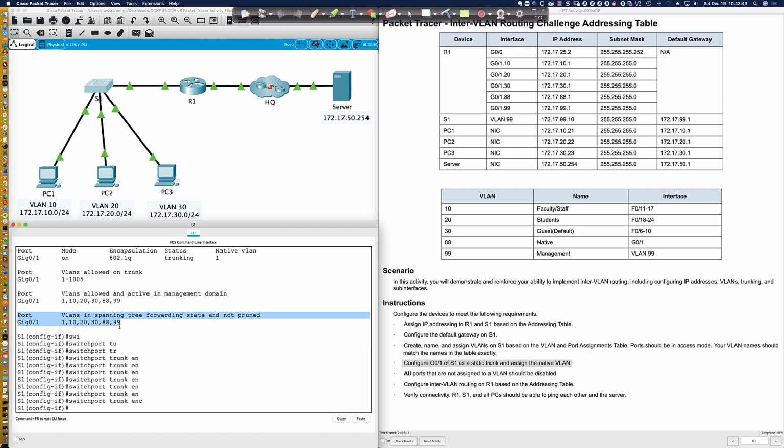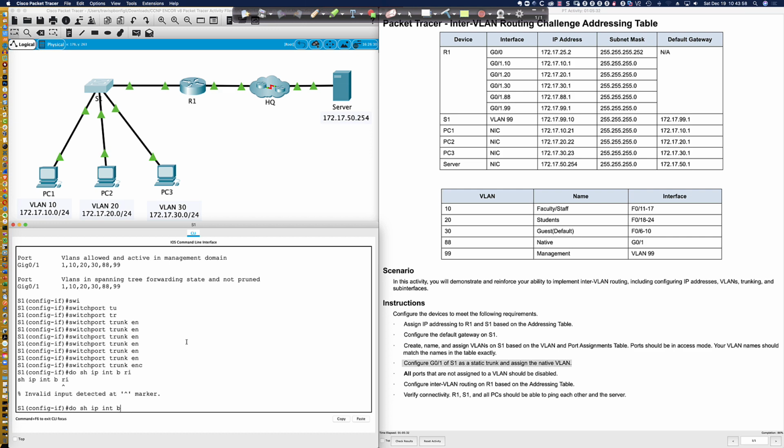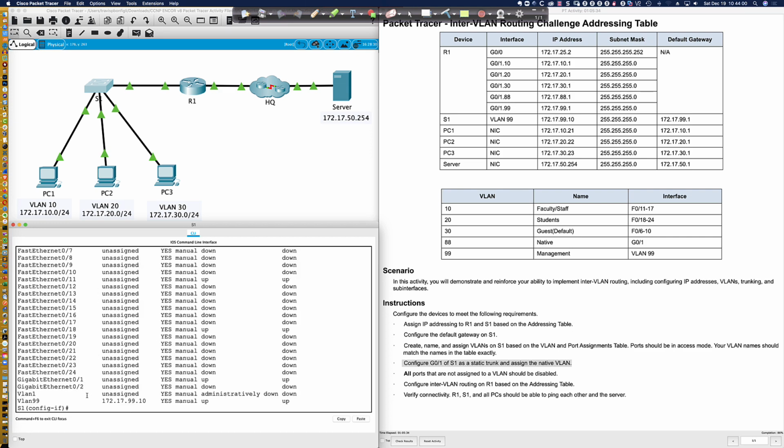We see that since this is a trunk link, we now have a port that is allowing VLAN 99 across that port. And so if I say do show IP interface brief, sorry, let's get that command right there. And we come down and we look at VLAN 99. Now that VLAN 99 is allowed across that trunk link, because that is what a trunk link is by definition.